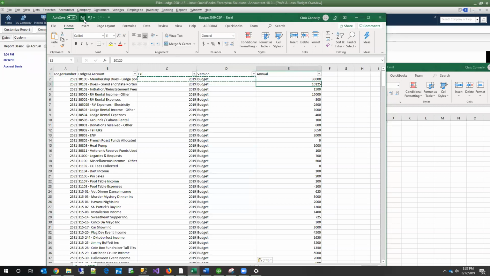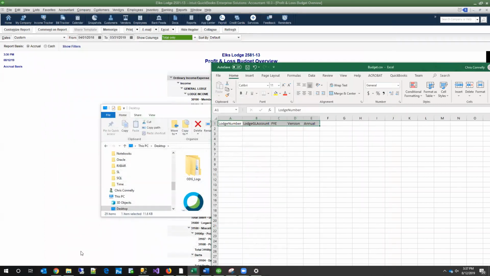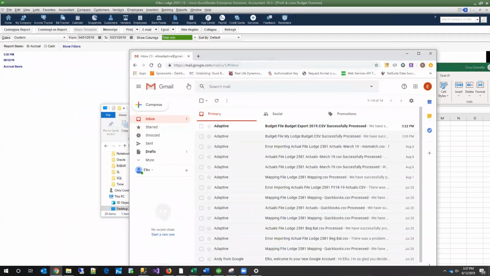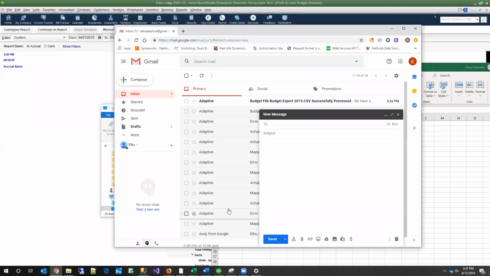Alright, so now I have my file, I have all of my data filled out. I'm going to make sure I save it. Alright, from here let's just minimize it, and I'm going to bring up my mail client. I am going to use Gmail for this example. I am going to compose a new email. I am going to email it to adaptive@elks.cloud. My subject, and this is important, has to contain the word budget.